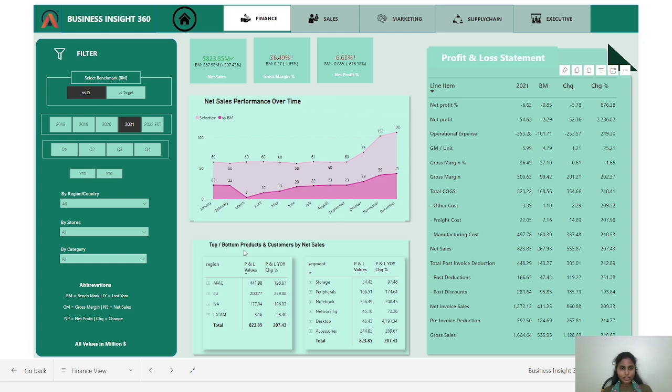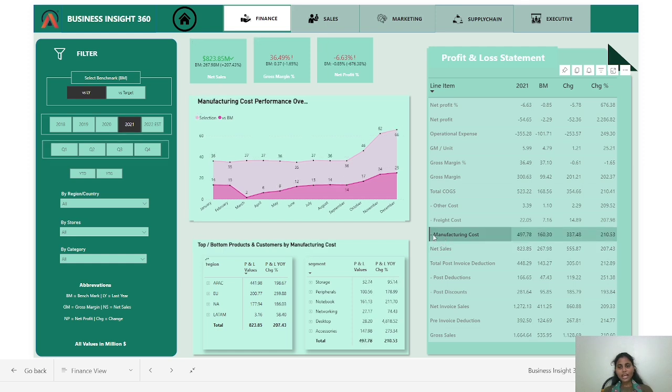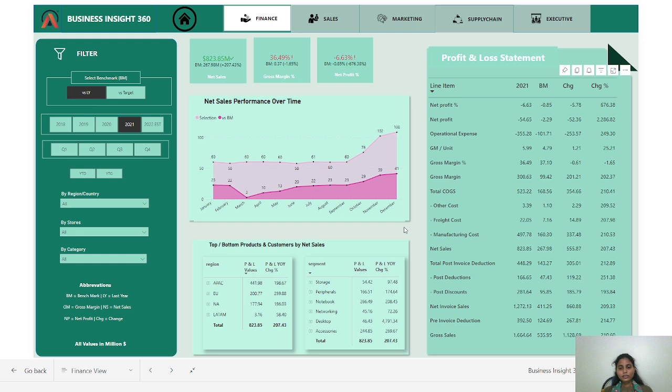And these are the top performing and bottom performing products and customers by net sales. Here also we give net sales by default. When we click on manufacturing cost, it shows the top performing and bottom performing products in manufacturing cost, year wise, region wise and segment wise, with the profit and loss values and the profit and loss year on year change percentage. So this is all about the finance view.